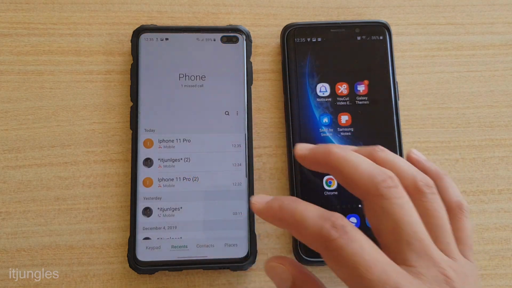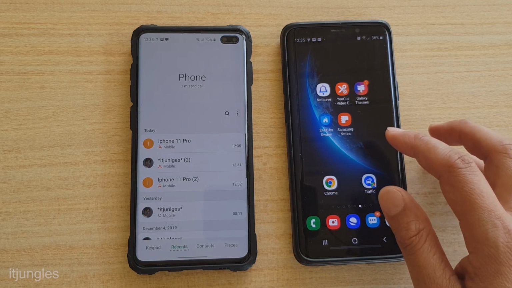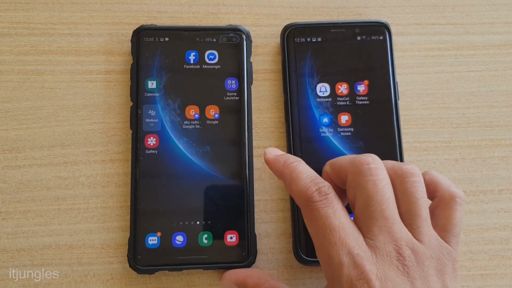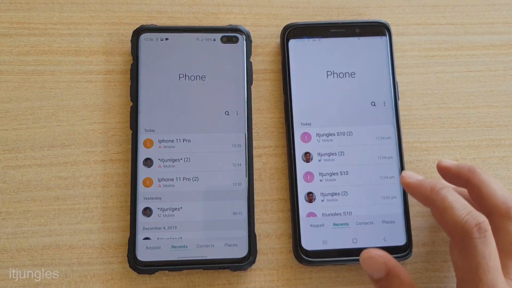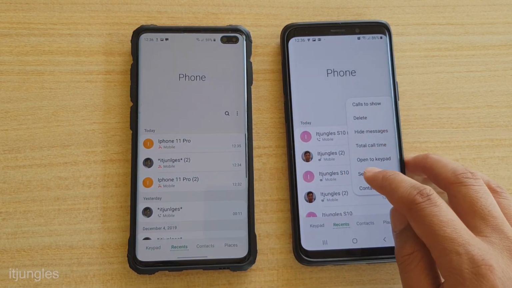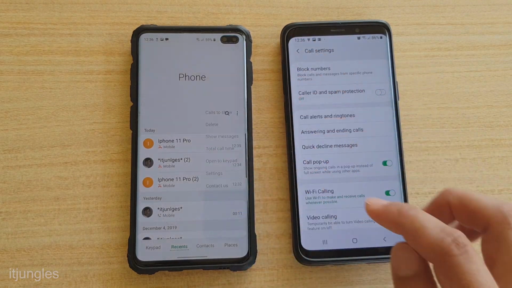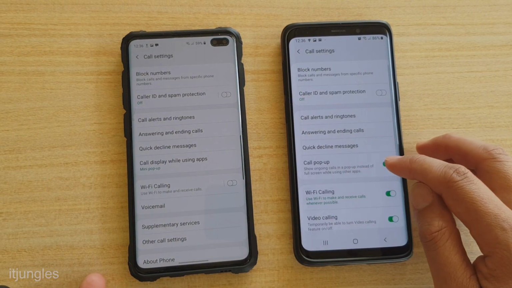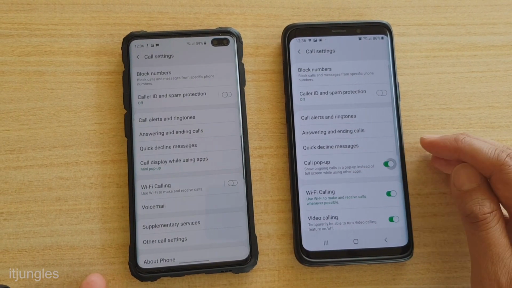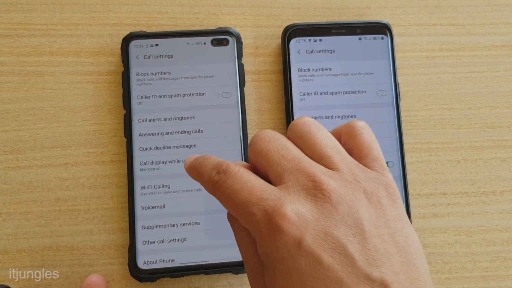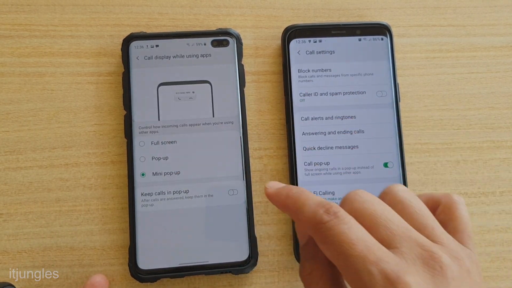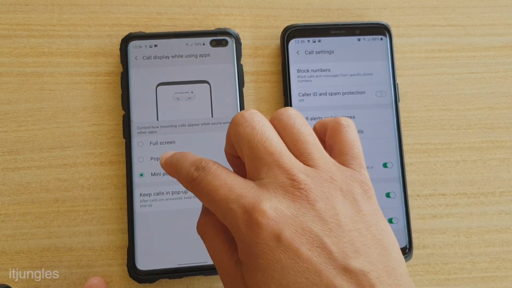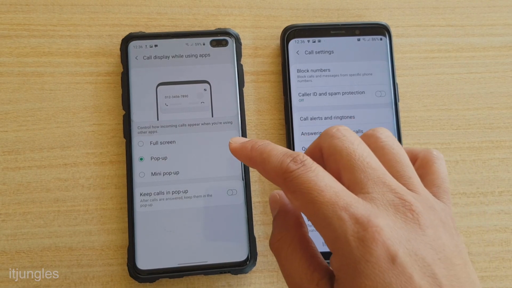So you can see that on this one here, there's no option. To bring that feature on, we first launch the phone app. So launch the phone app, and then tap on the settings menu, then go into settings, and you can see in the One UI you can only turn it on or off. Call pop-up, over here you can tap on it, call display while using apps, and if you tap on that you have different options. You've got full screen pop-up and mini pop-up, so you can even change the size of how it looks.